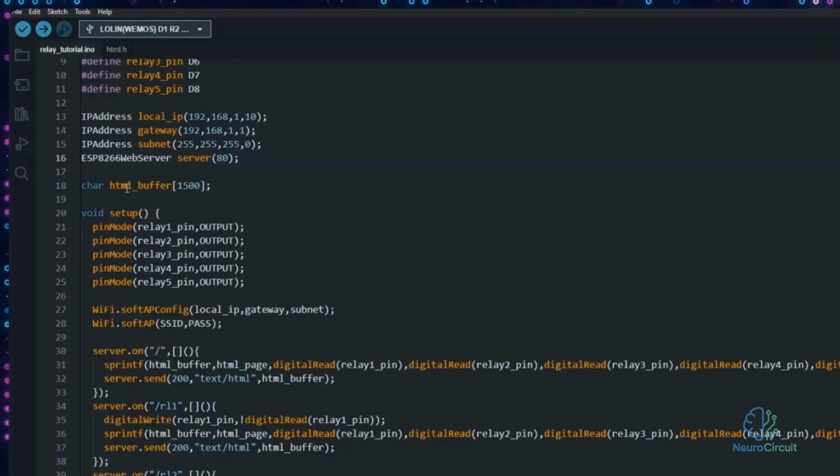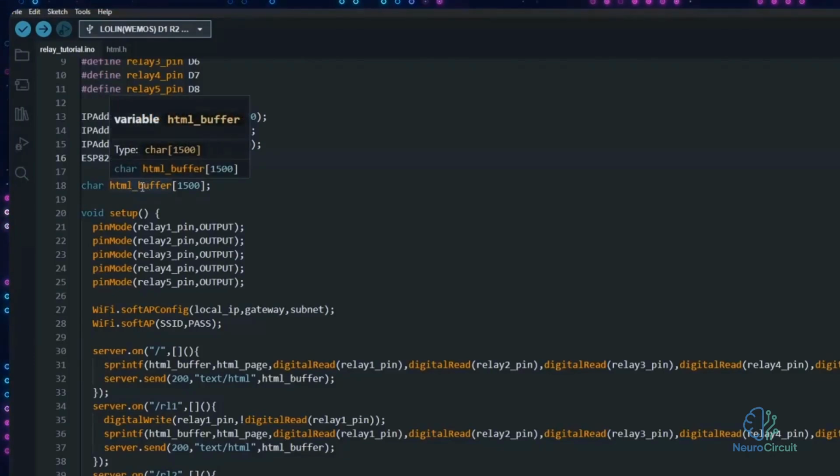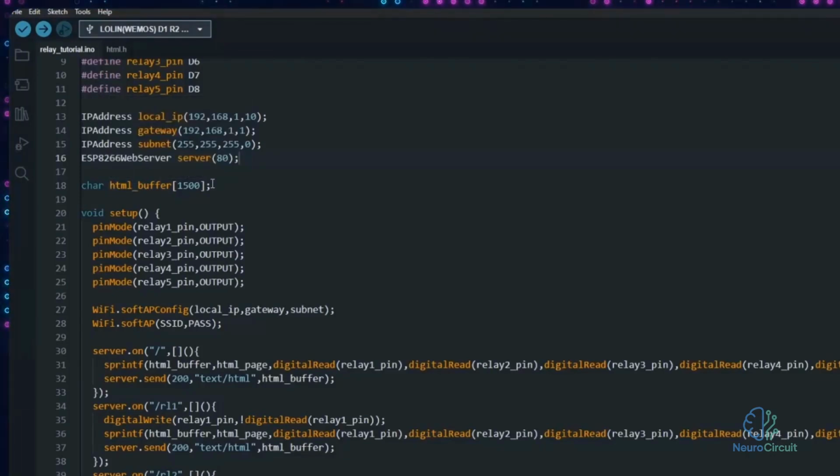After that, here we created another array. We defined it as HTML buffer with a size of 1,500 characters, which we'll put into the code. We'll explain it. For now, just know that we have a 1,500 character string here.